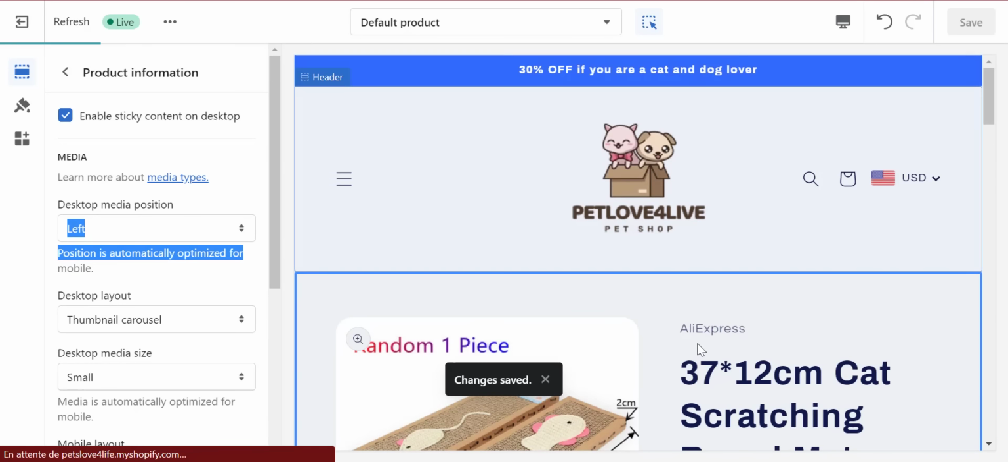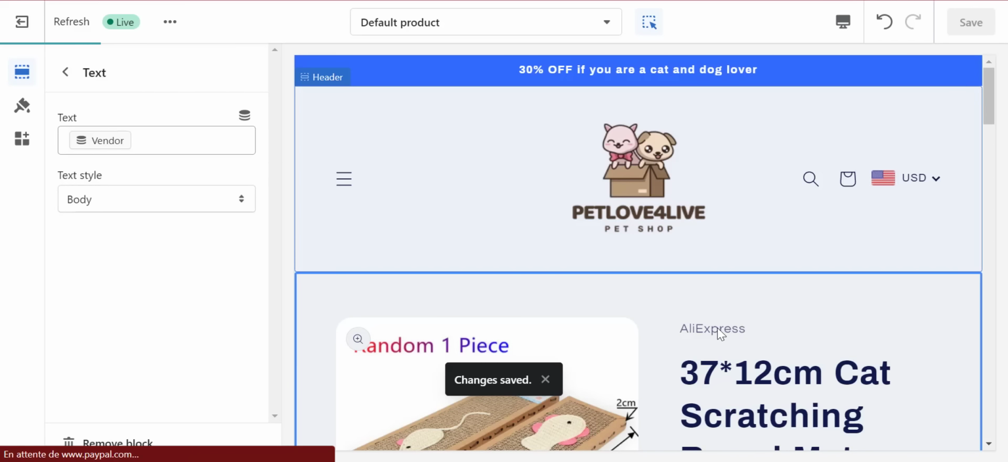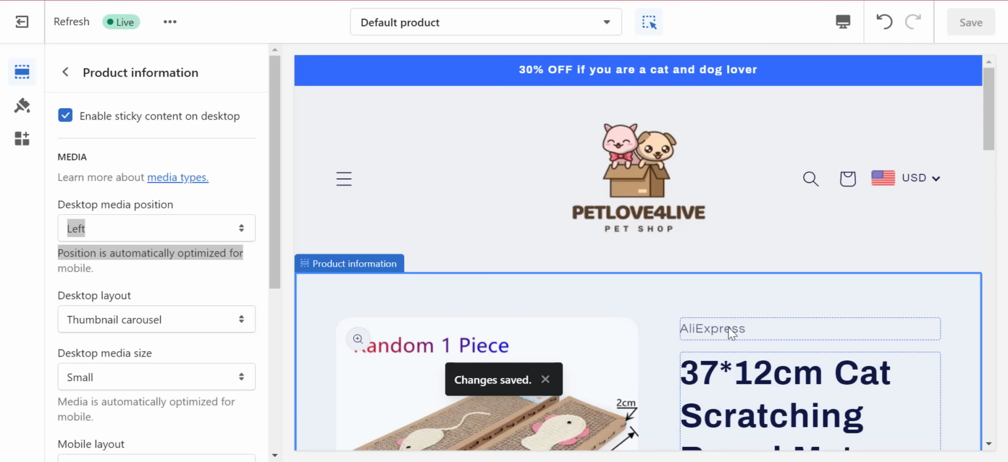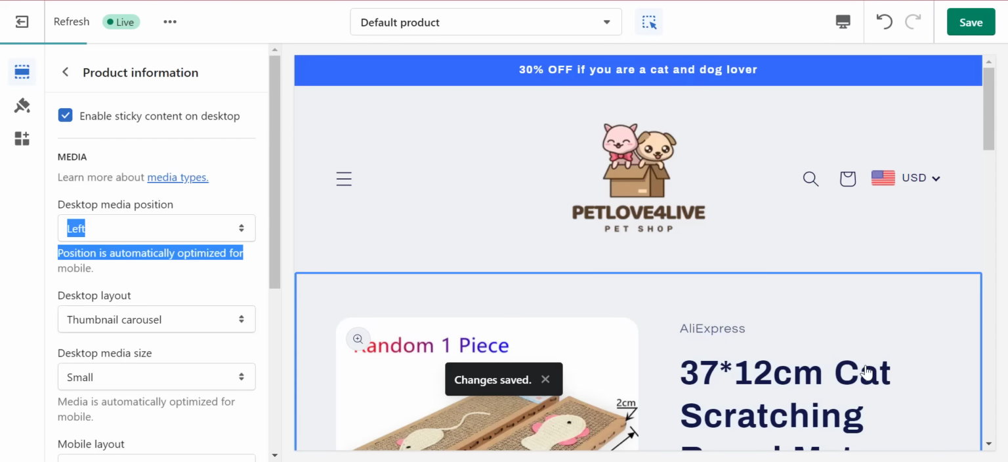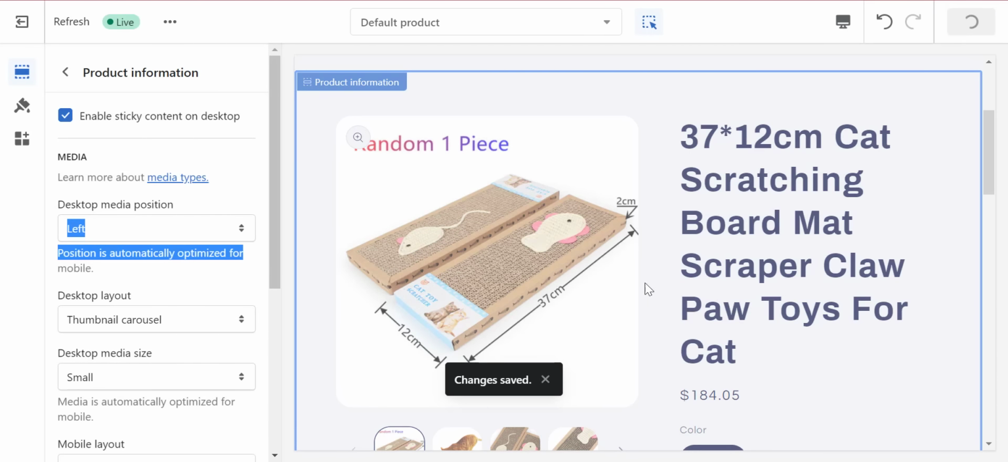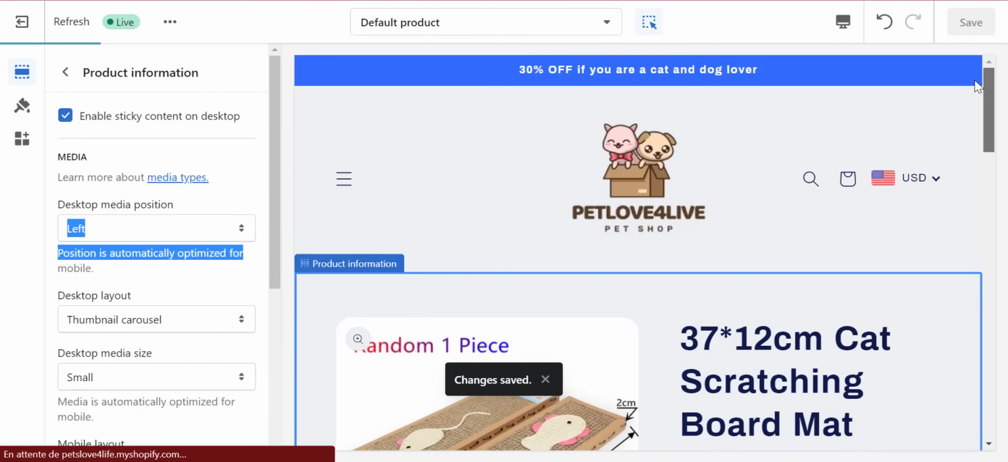Another thing, since we are on the product page, here it displays AliExpress, and I don't like this. So I'm going to click on this piece of text and remove it because it shouldn't display. And then I'm going to click on save, and basically you can see that it displays pretty well.